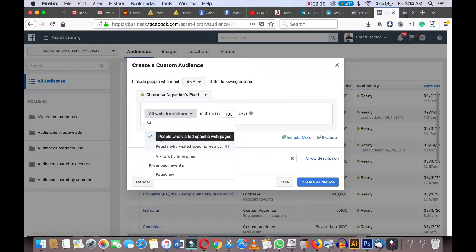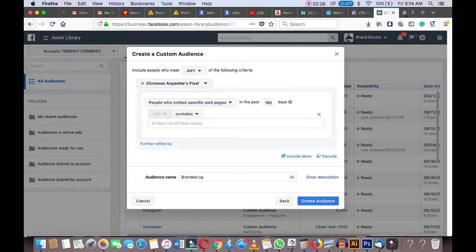Also, there are other things you can do. You can also create an audience for a specific page in your website. As opposed to creating an audience for all your website visitors, you can choose to target or save the audience of people who visited a specific page. This might be your thank you page, this might be your contact page, this might be your product page. So this is a way to segment the audience on your website.